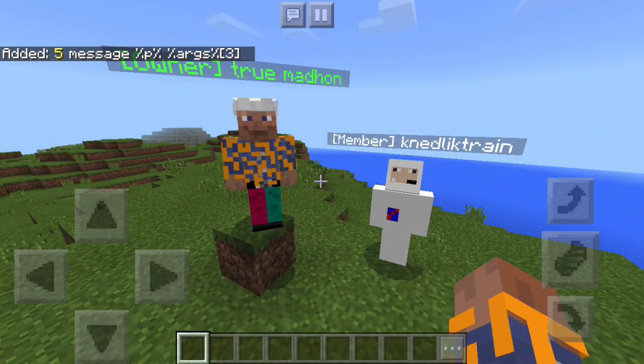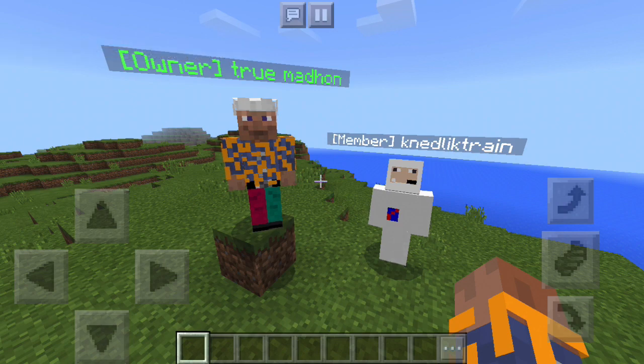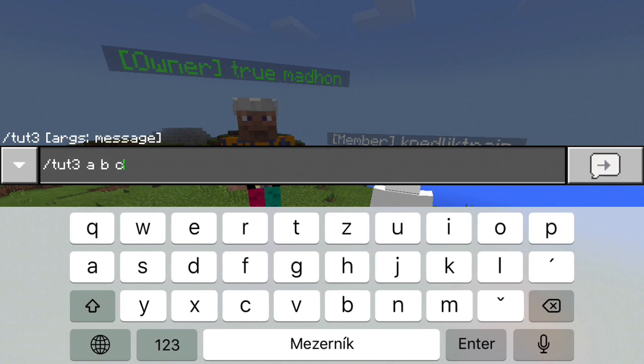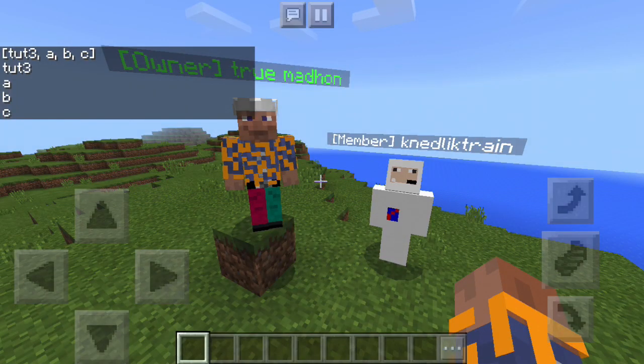So now I have added commands to show me individual parameters. So let's try the same command again. And as you can see, here I have simply extracted the individual values from the args array. Now let's go a little bit more complex.